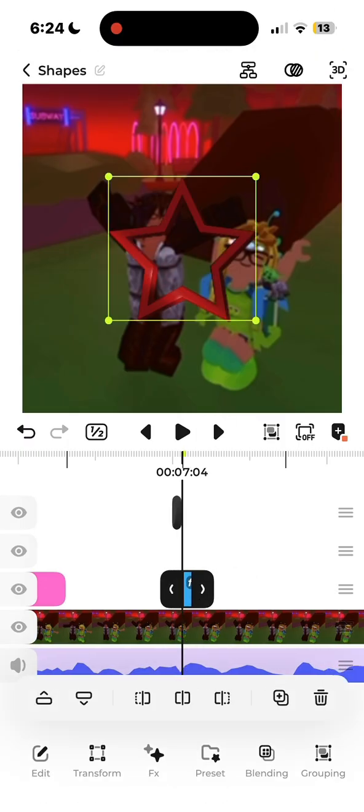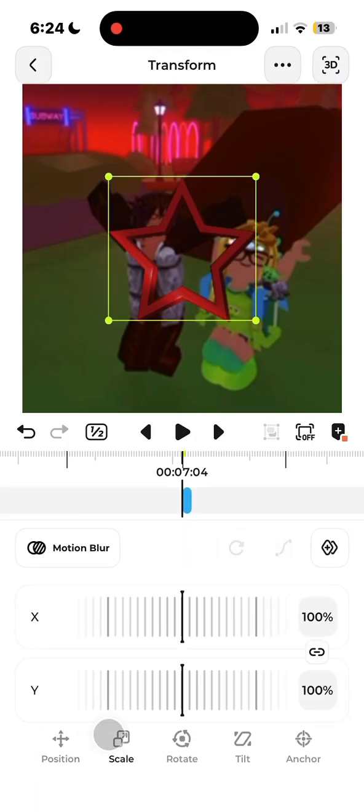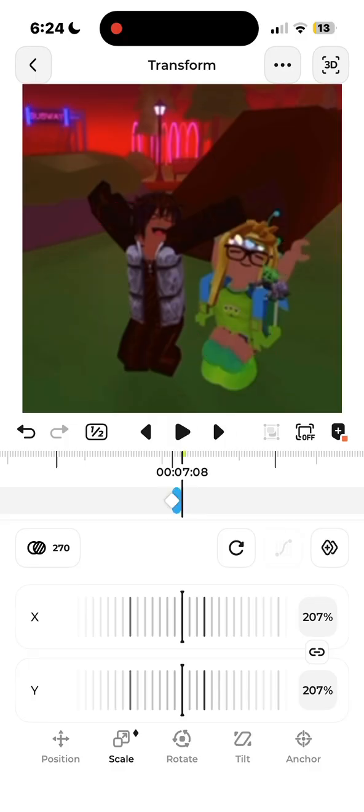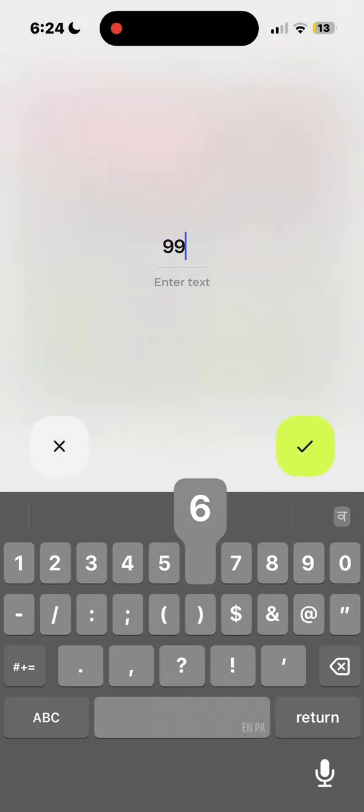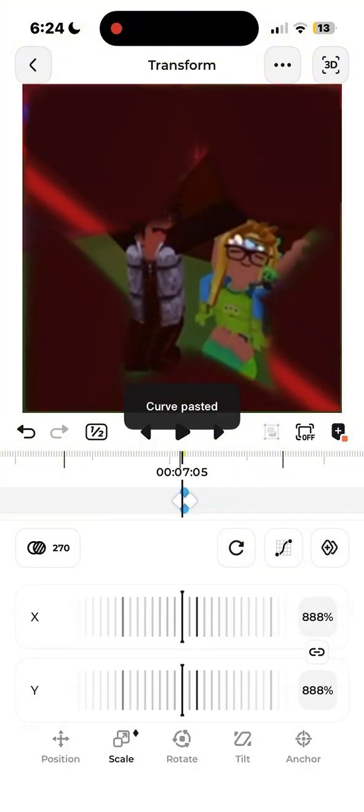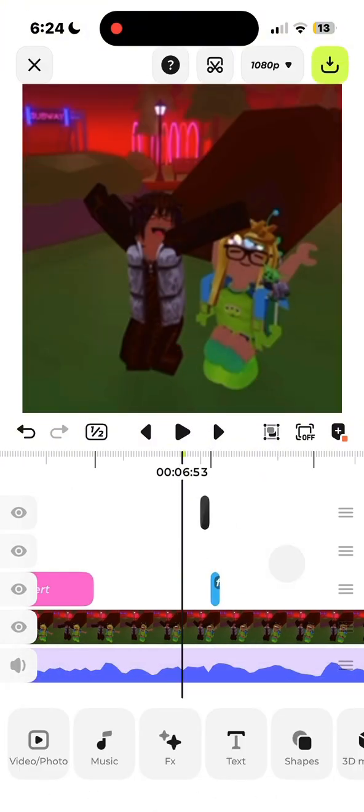But yeah, so on the second star, go to scale again, motion blur the same amount. First keyframe 207, second keyframe you're gonna do 996, and you're gonna do the same graph that you did for the first star. And there, you're done the star masking.